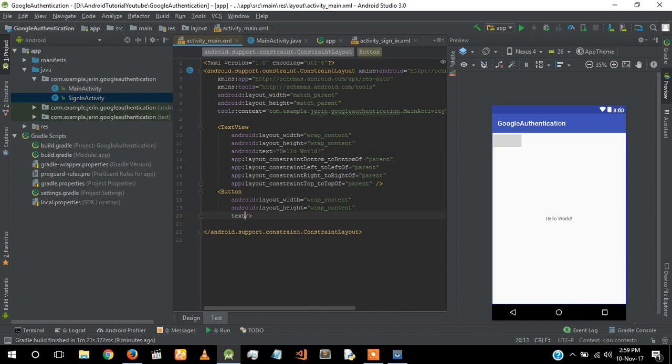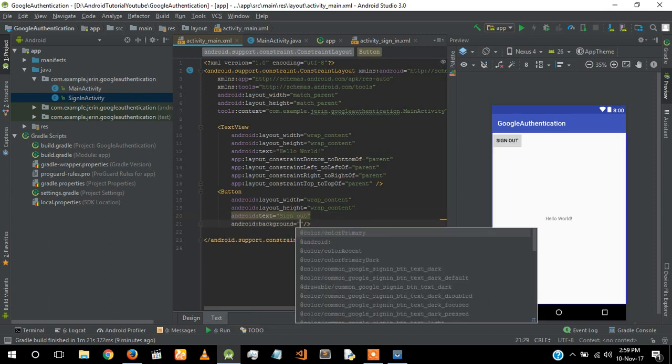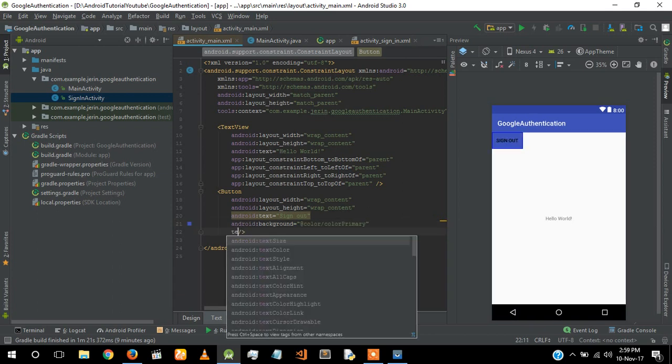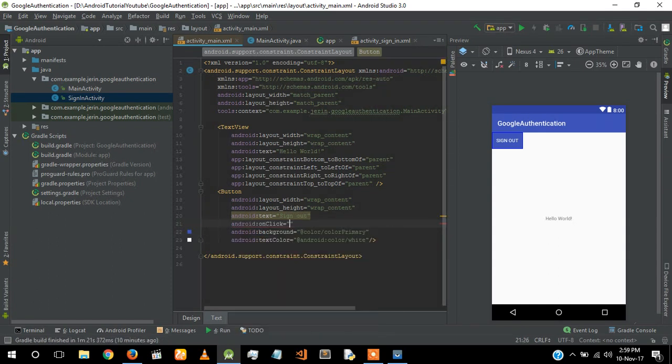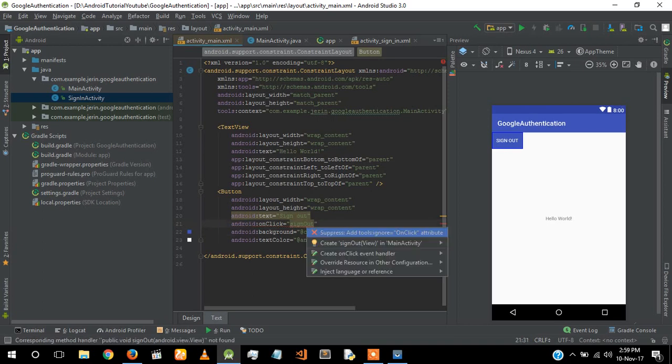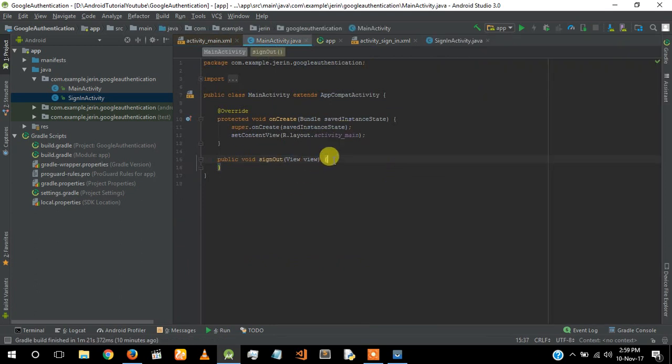Let's write text saying sign out, and I'm just going to change the background color to primary. Okay. I'm also going to create an on-click method, onClick sign out, and I'm going to make a method in the activity itself and paste FirebaseAuth.getInstance().signOut.